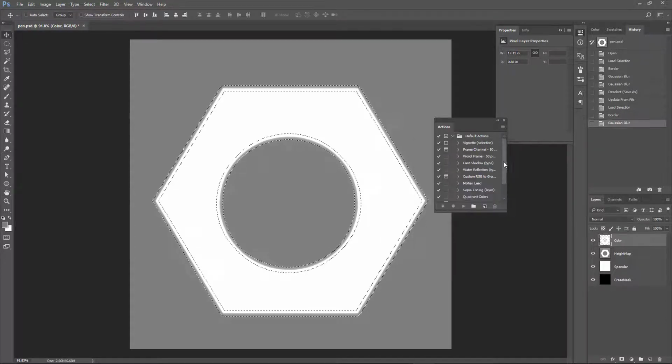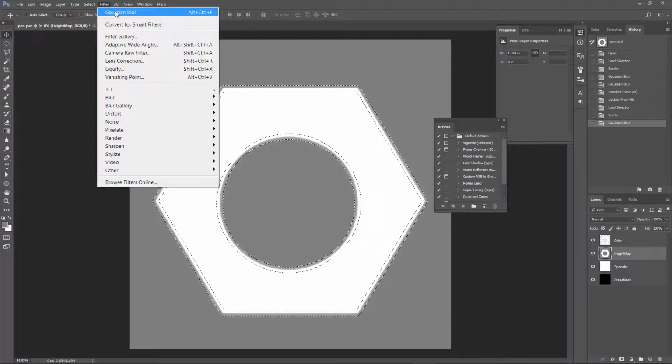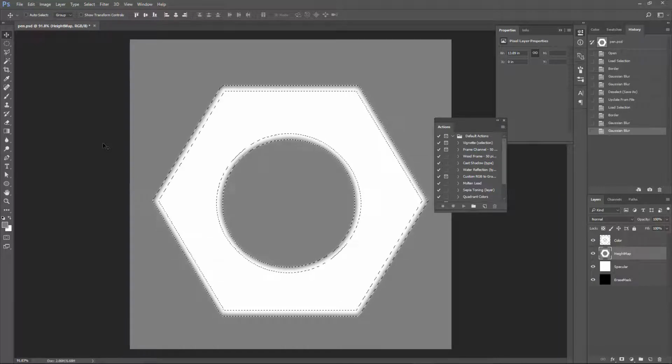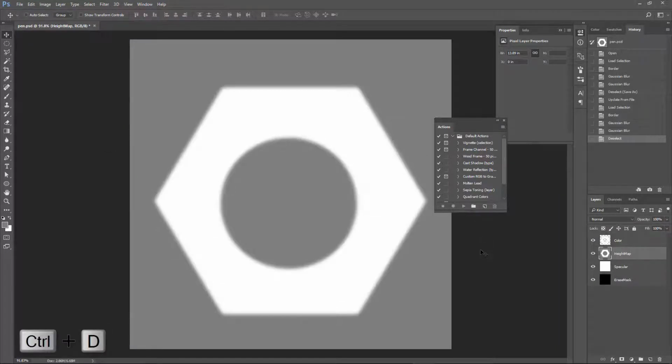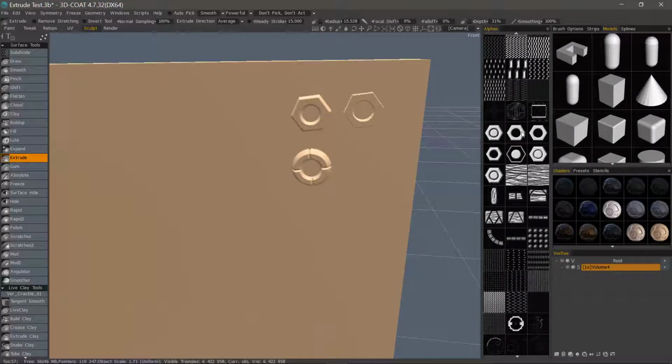I hit okay. And now with that still selected, I'll select the height map as well. Filter, Gaussian Blur. Control D to deselect, just like in 3D Coat when you're working with freeze mask or selection mask. Now you would just save it to the same directory that we have our brush pack in.